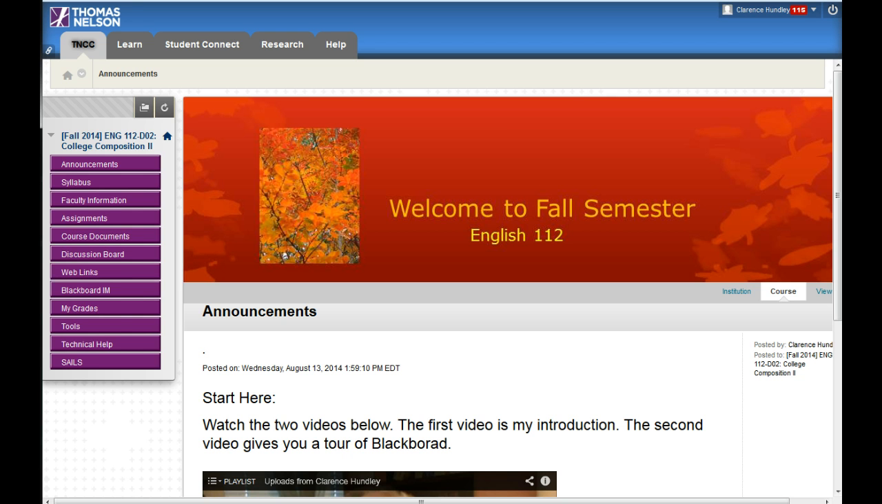have missed older announcements. I recommend that you check into Blackboard regularly to see if there are any changes. The next thing I want to talk about are the buttons located to your left. I've already mentioned the announcements. You'll see that automatically. The next button is the syllabus.